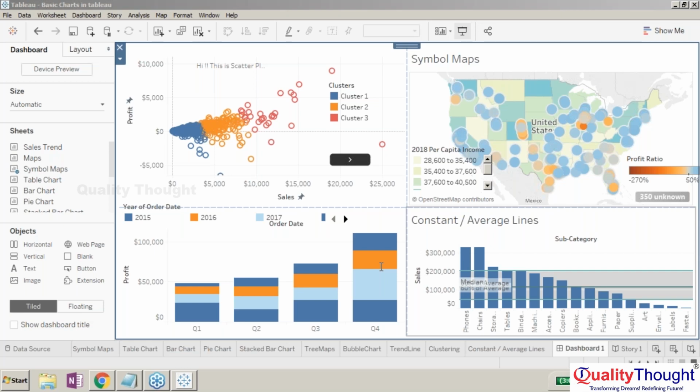Yes, Chaitanya, we have a play option to play the storyboard. Saujanya, either the dashboard or the storyboard is for presentation purposes only. Why? Because technically speaking, it is not something where you are going to create a new visualization.